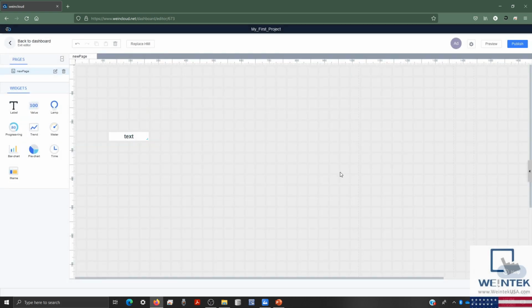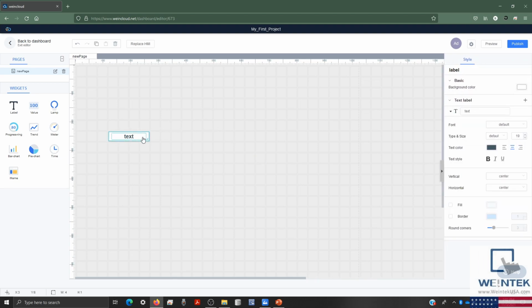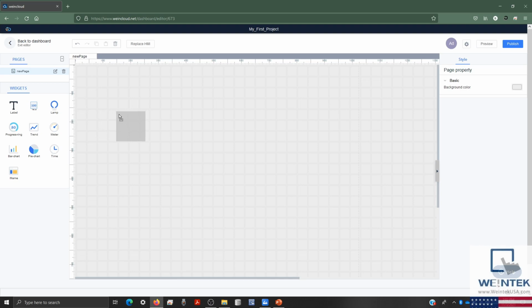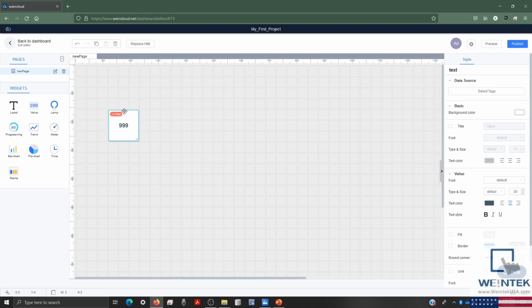Now, since I have both an integer and Boolean tag, let's create a value and lamp widget. To do this, I'll select my value widget, and while holding down on my mouse, I'll move to a specific spot and place it on my work area. We can use the small arrow in the bottom right corner to resize this object, and on the right side we can, as stated, configure the properties of this object.